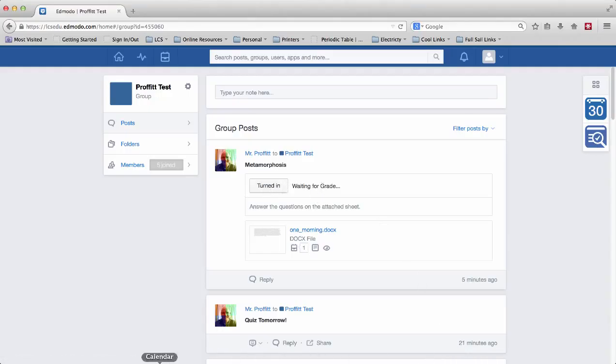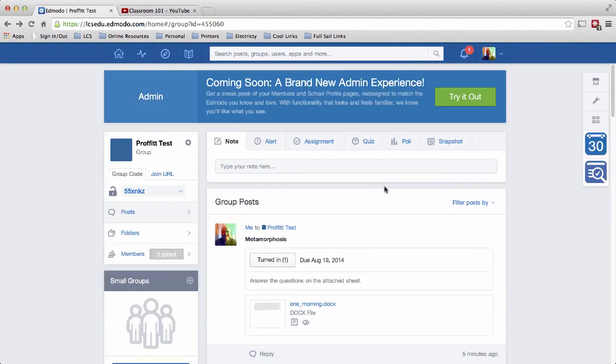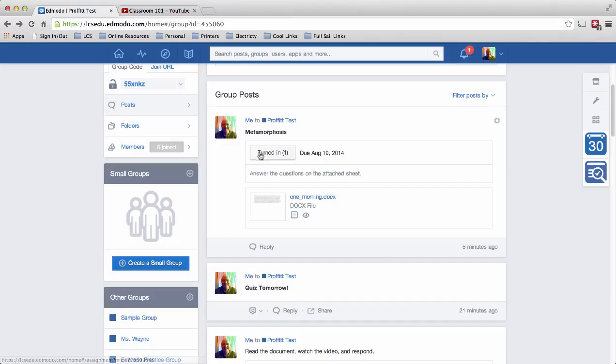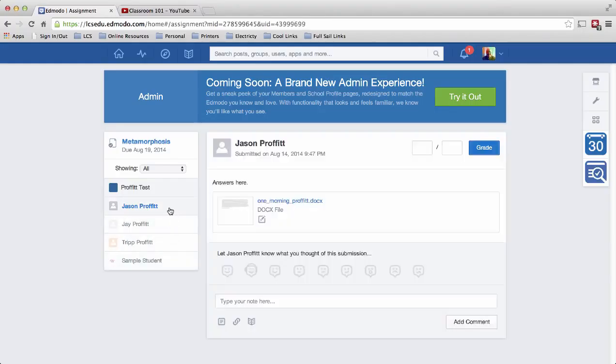If I go back to the teacher page, let me refresh the page. You can see now that with this assignment, Metamorphosis, I have one turned in. So if I click on the Turned In button, it'll take me to a list, and I can see that Jason Prophet has turned in, where Jay, Trip, and Sample Student still have not turned their assignment in. So if I click on Jason Prophet, I'll come over here, and have the document he submitted to me.